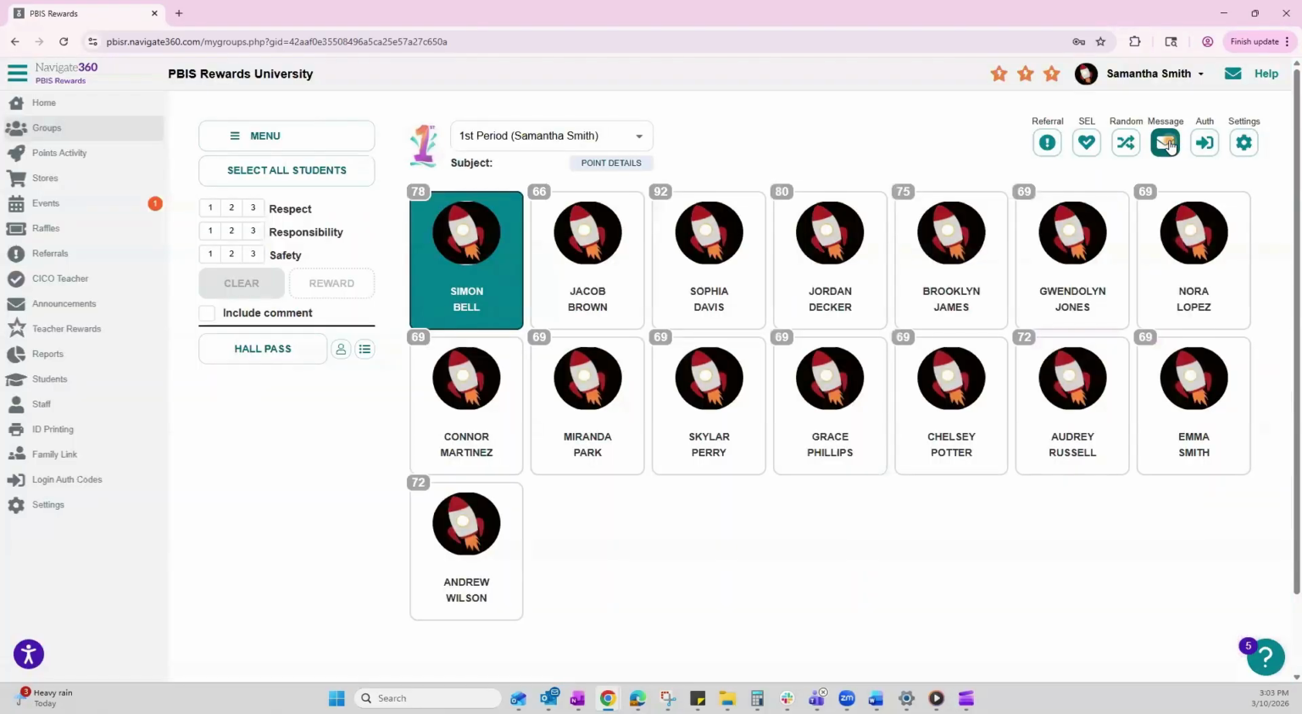If a student's parent or guardian has access to their PBS Rewards family app, you will be able to send messages individually or to the entire class. If students need access to their PBS Rewards student portal, we can generate an authorization code right from the group.